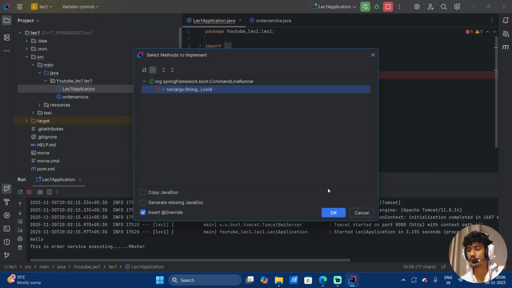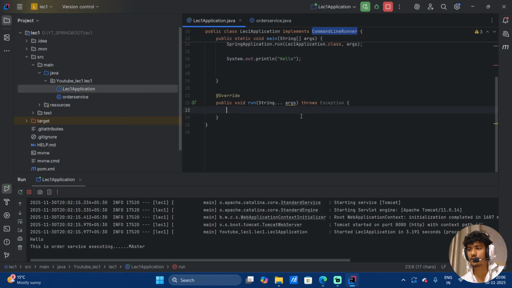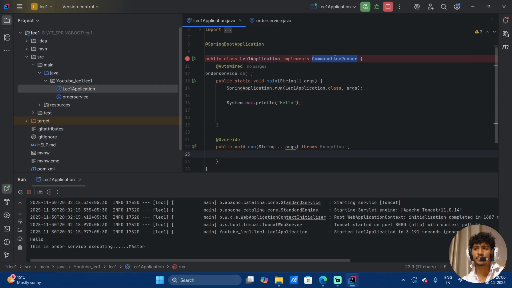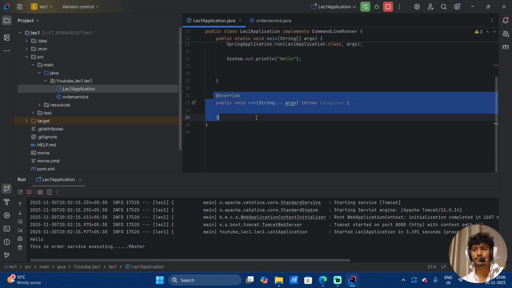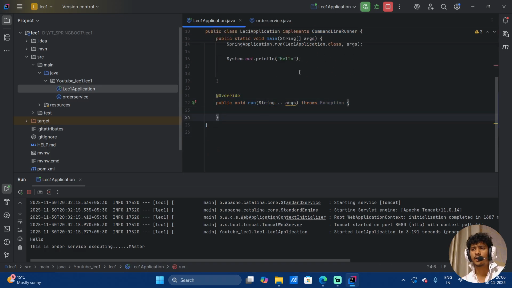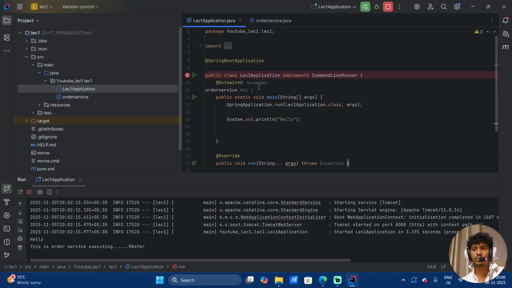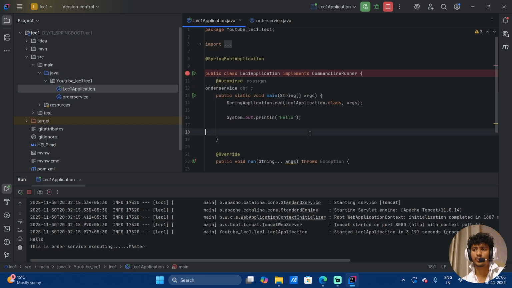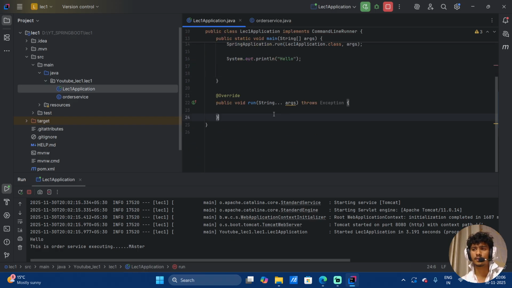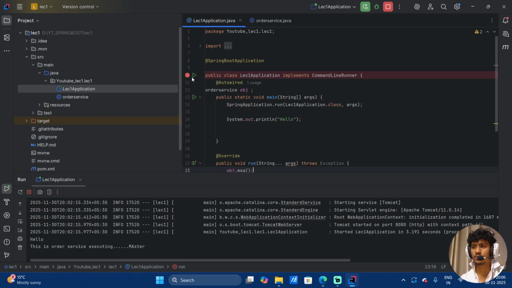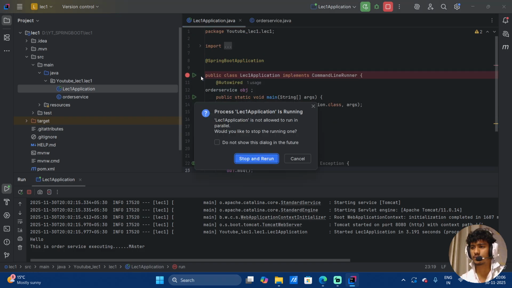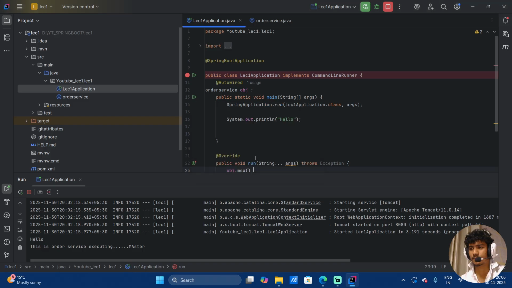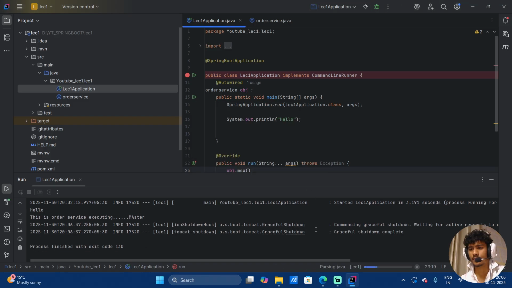Okay, so I'm just going to implement this CommandLineRunner. Basically CommandLineRunner does nothing. It just implements this run method, right? And anything which I'm going to do with this object is going to happen inside this run method. I'm just going to call object dot message, right? So when I call this object dot message, I'm going to run this. So here we are.